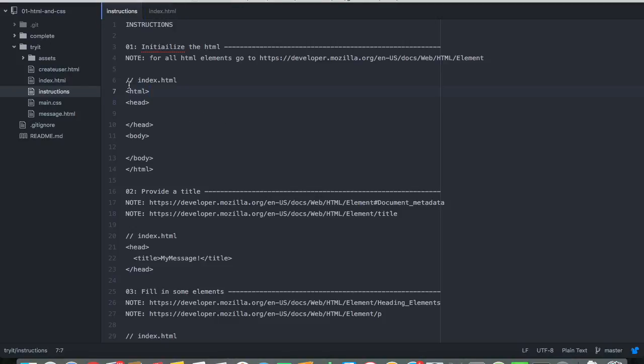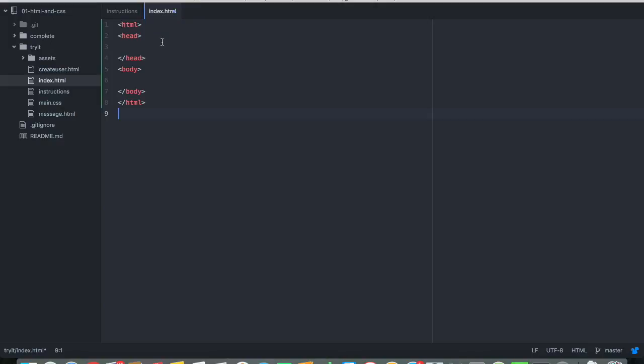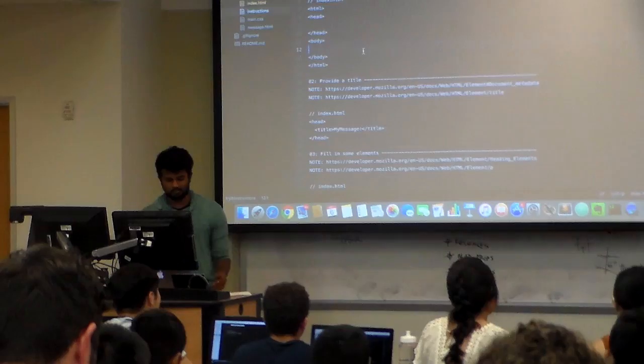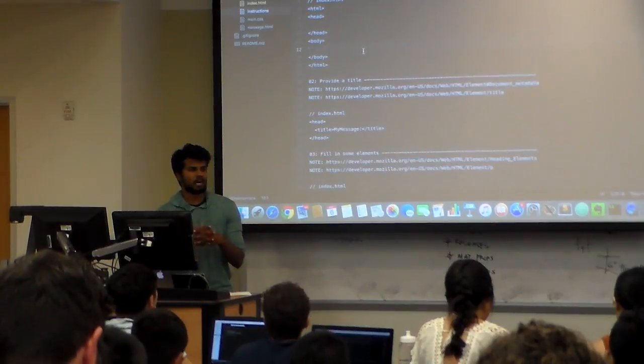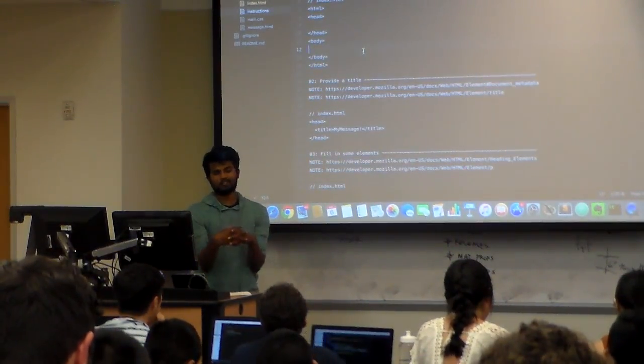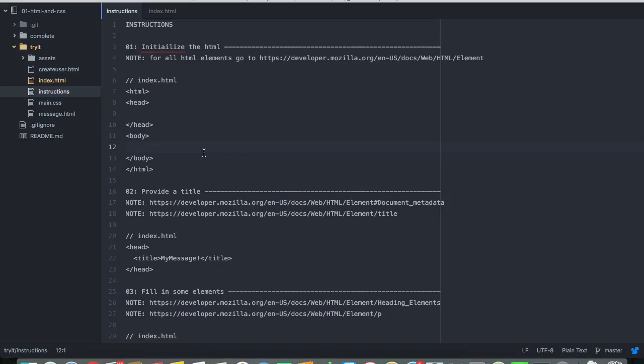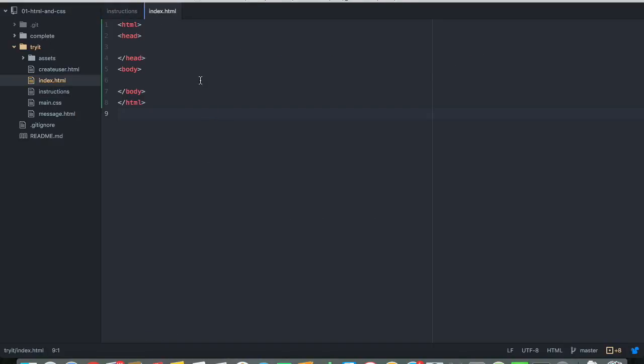Right, so I want you to copy everything underneath step one besides the comment index.html, and I want you to copy paste it into index.html, right? So the way this whole instruction file is laid out is that each comment describes where you're going to be pasting the code into, right? We already have all the files created in the directory for you. We just kind of want you to be able to see where you're going to be putting it. So yeah, once you're done copying and pasting, that's basically just step one.